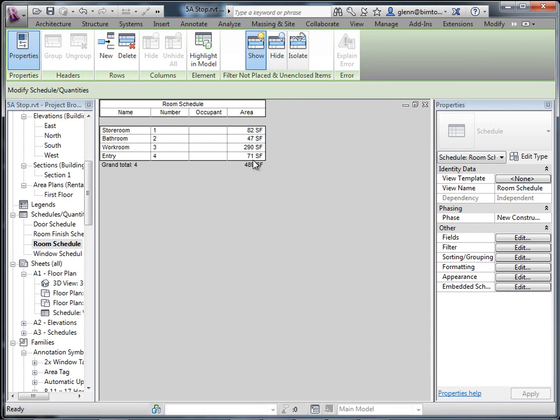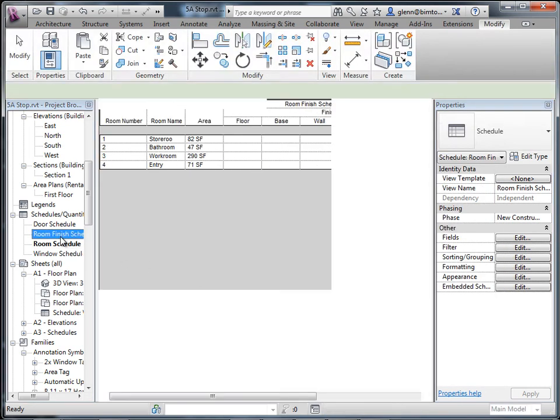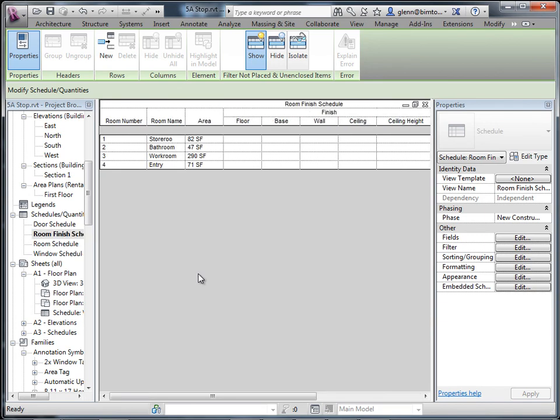Okay. In terms of the schedule, there's all these different fields. I can sort of put any of the fields in here I want. Oh, actually, I know what's happening. That's the room schedule that I created. Let me go back to the room finish schedule, which I think is what you have in your sheet right now. Okay, so there's a couple things we may want to do right now. This is what comes up by default, the room finish schedule, room main area.